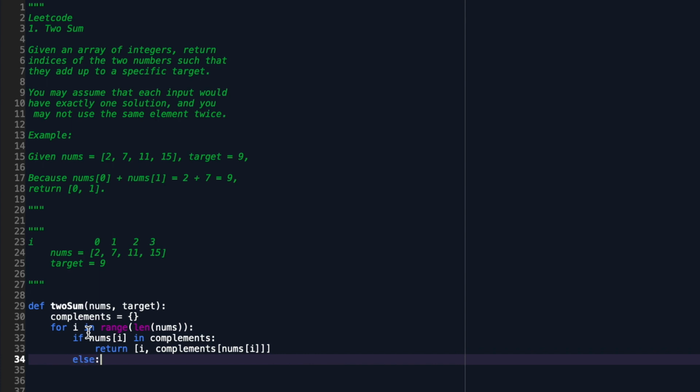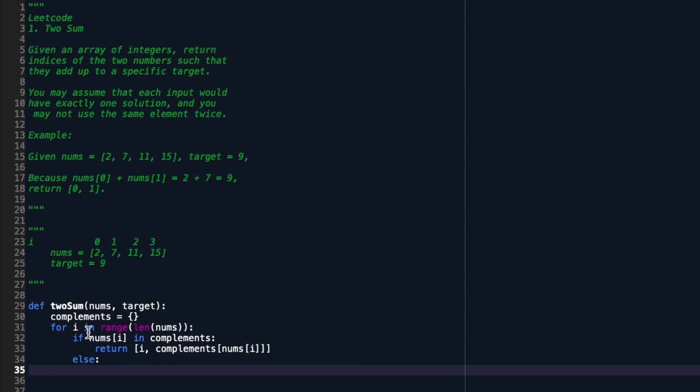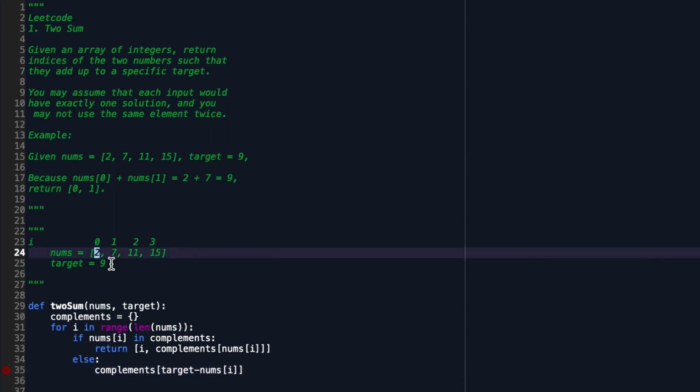But if it's not in the dictionary, then I know its complement does not exist. So currently nothing adds up to the target. So I would add its complement to the dictionary. I will add its complement, so target minus nums[i]. That would be the complement of 2 in order to get 9. So that would be 9 minus 2, which is 7. I add that as a key to the dictionary and I give it the value of i.